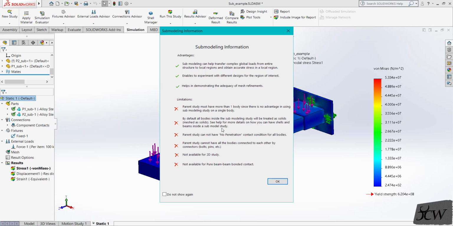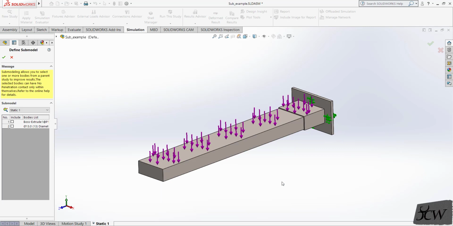It enables you to experiment with different designs for the region of interest. So you can change the specific portion of the assembly and check the effect of load there only. So I'll select OK here. There are some limitations you can study. You can check them when you perform the analysis. So click OK.